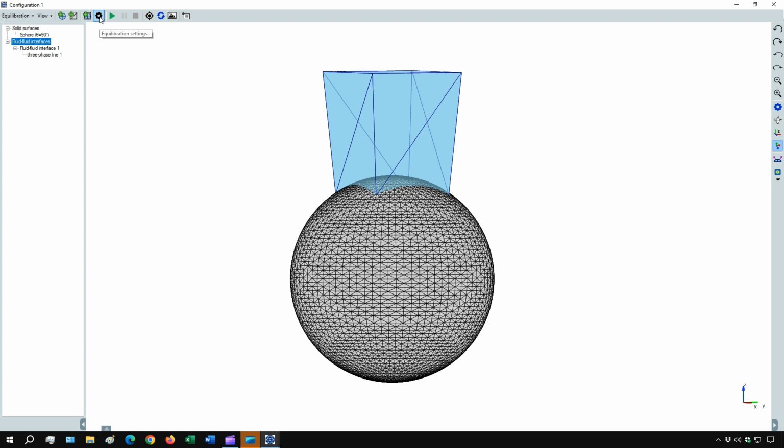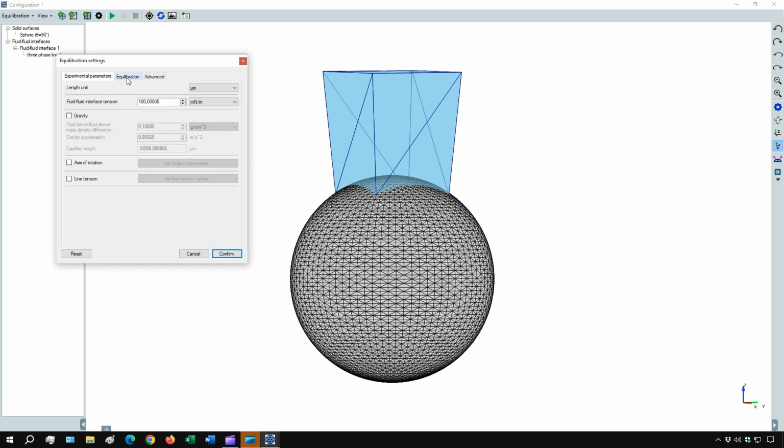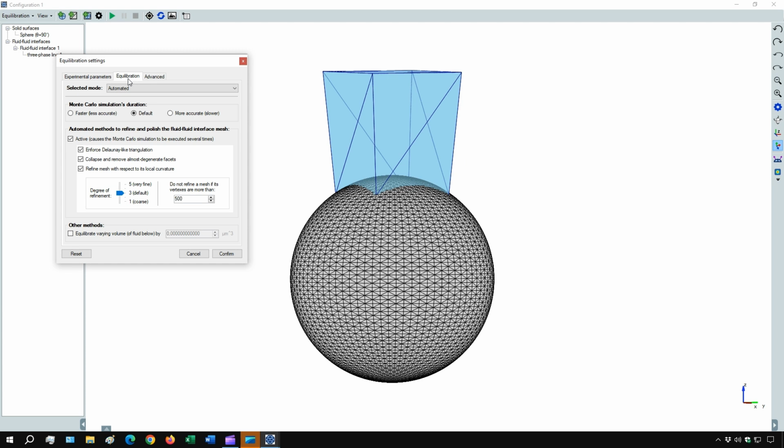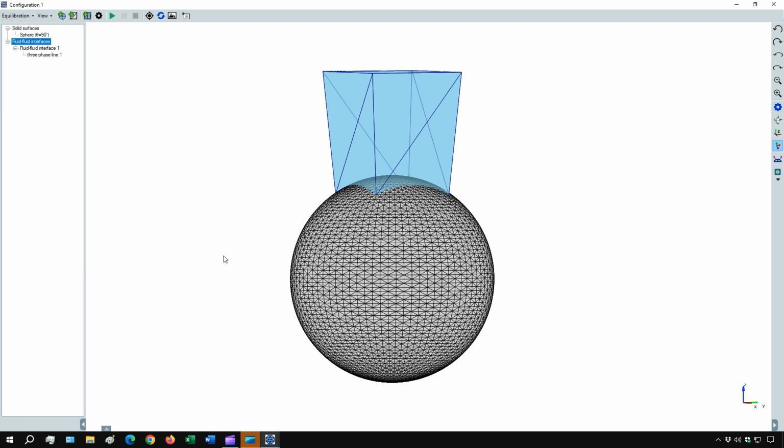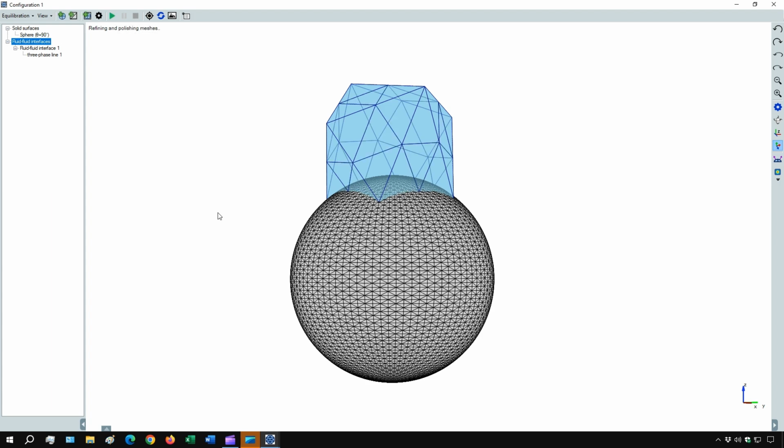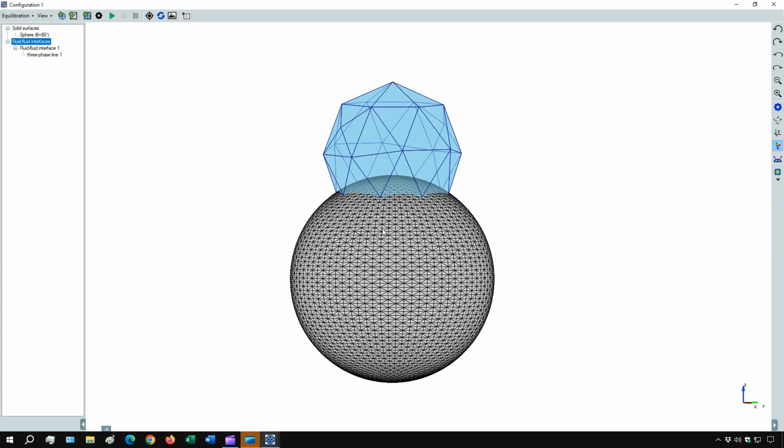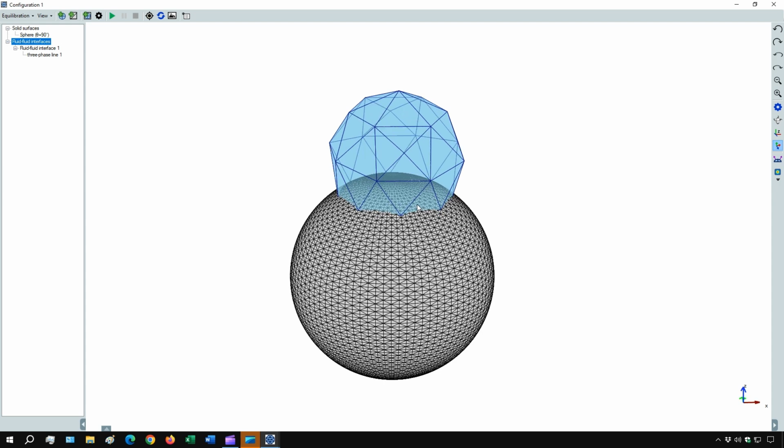Firstly, we launch the Equilibration Settings form, and then we select the Equilibration tab. In this tab, you can find the most important equilibration settings. This trackbar regulates the refinement of the fluid mesh during the equilibration. The higher the value you select, the more refined the fluid mesh will be with respect to its curvature after the equilibration. We have now selected the lowest degree of refinement. Therefore, after launching the equilibration, the mesh that we obtained for the droplet's equilibrium shape is much less refined than the mesh we obtained before.